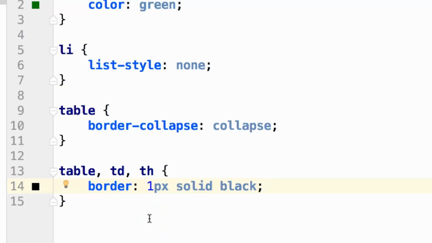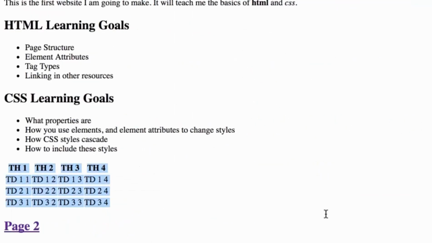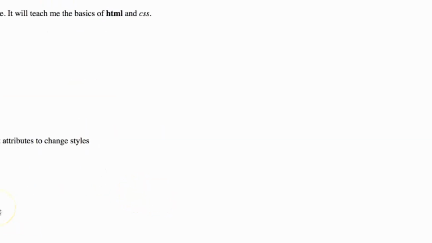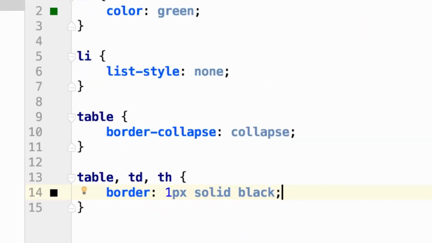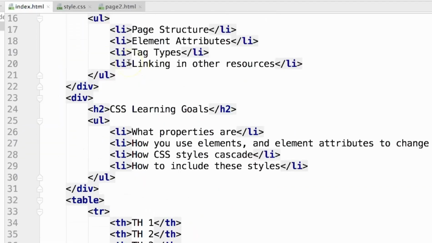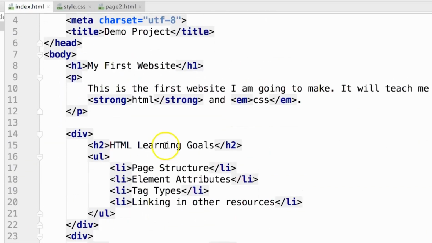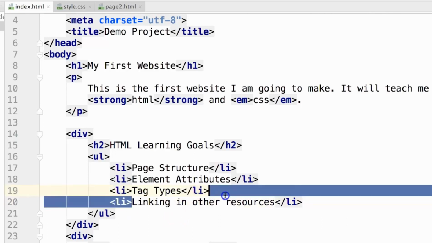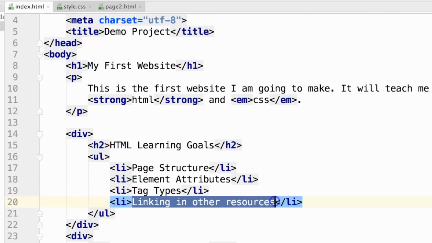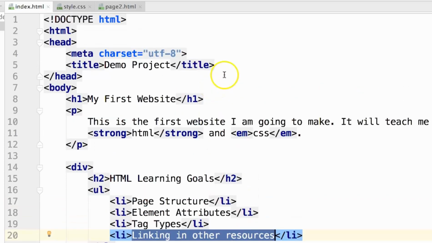Let's check back in with our page. When I refresh, nothing's changed. That's because we haven't included the CSS within our project. If you remember, in our HTML Learning Goals, we talked about linking in other resources. We'll do this now.